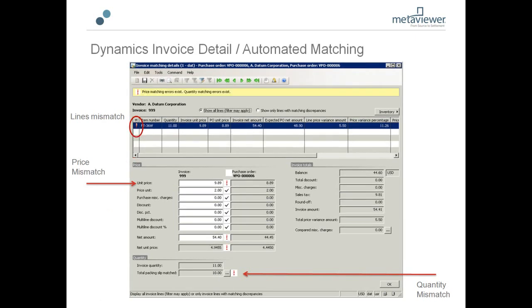When things don't match, as you see here, that check mark becomes an exclamation mark, and Dynamics does a very nice job of highlighting up top here that there are errors. And then when I look at the unit price, I can see that there's a discrepancy there, and the quantity mismatches as well.